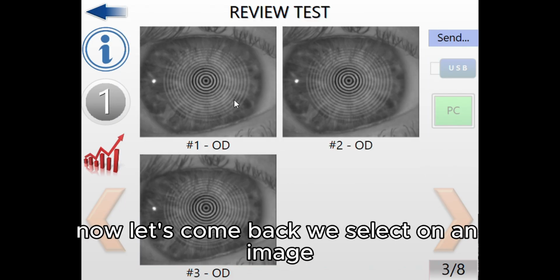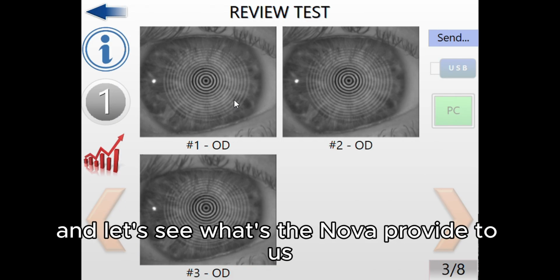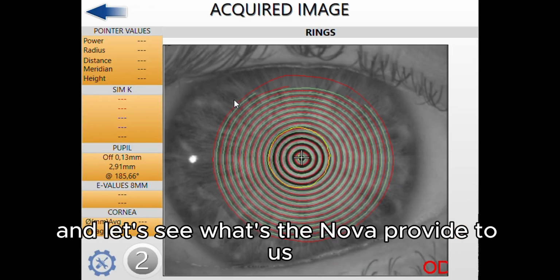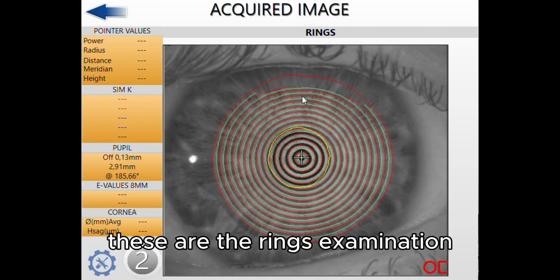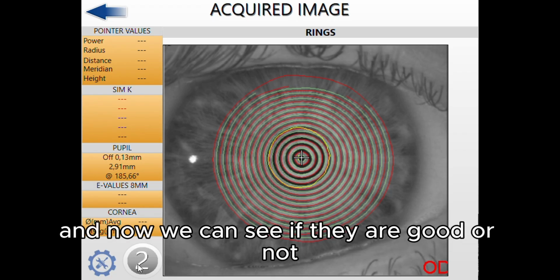Now let's come back. We select an image and let's see what the Nova provides to us. These are the rank examination, and now we can see if they are good or not.